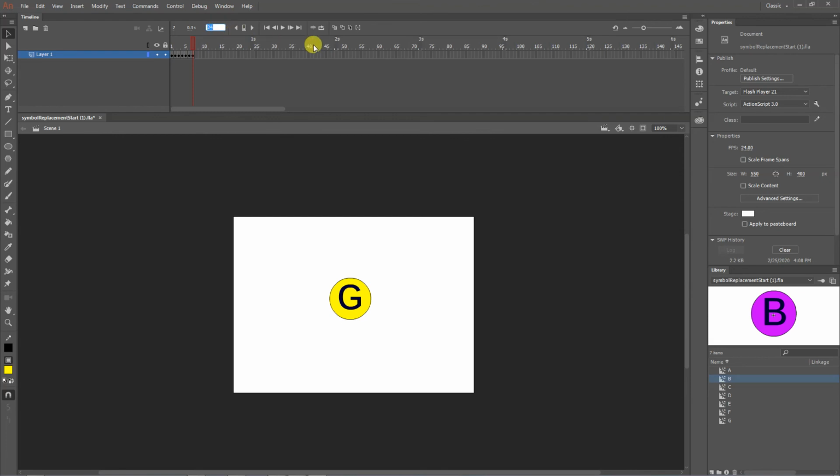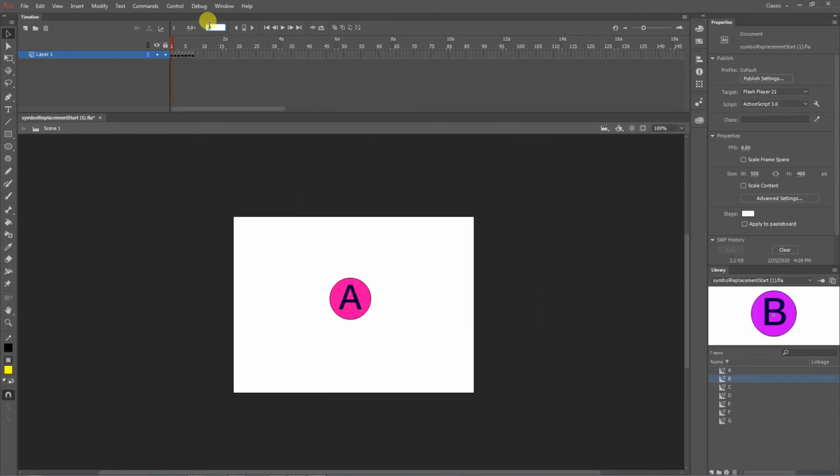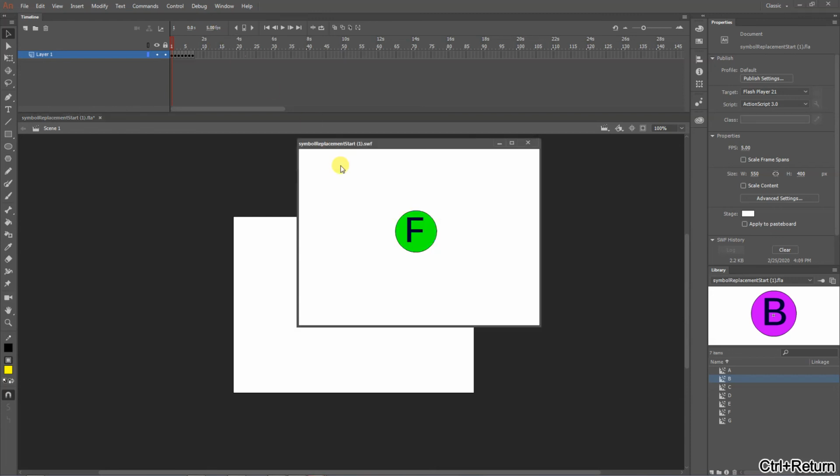However, we're going to set this to something like 8 and see if that slows it down enough. And we're going to hit Control Enter. That's all right. Well, no, I'm going to go down to 5. Again, this is not normally how we slow things down. Do not do this with your final. Please, please, please. Do not do this with any of your real animation.